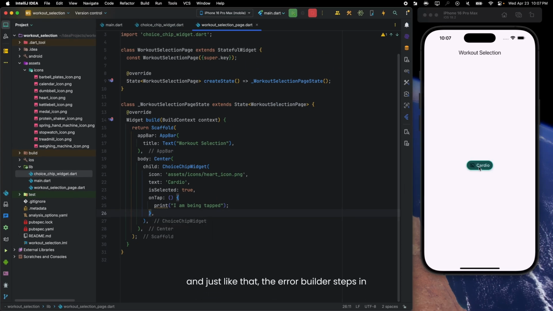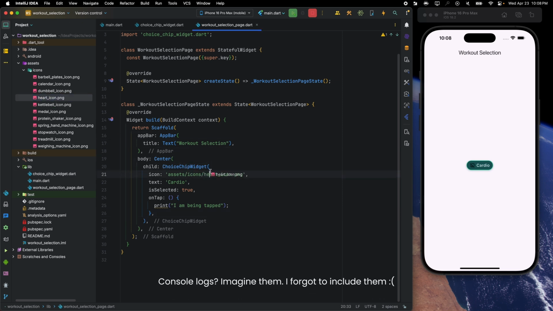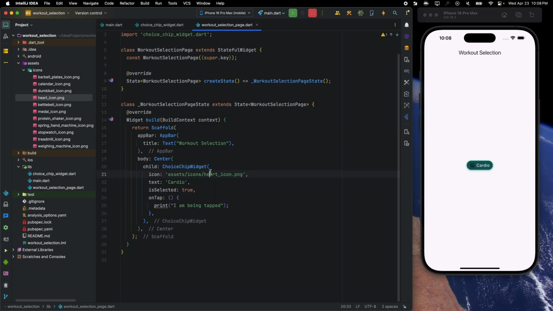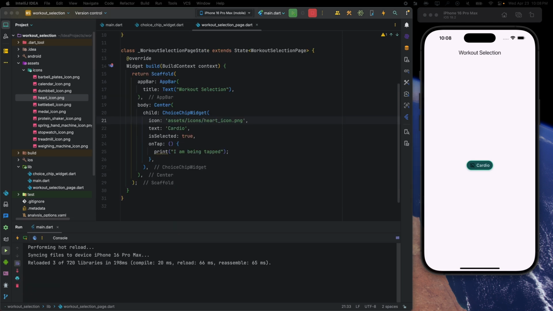Looks like we have hit a snag. Even though the choice widget is visible on the screen and the tap functionality is working, we are seeing those "I am being tapped" messages in the console. Something's not quite right with the icon path, and it's being appended again within the ChoiceChip widget. Let's quickly fix this by just providing the icon file name directly. That should sort out the icon issue.